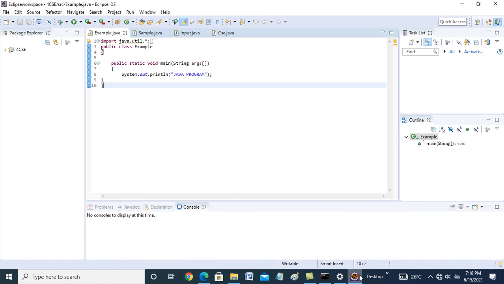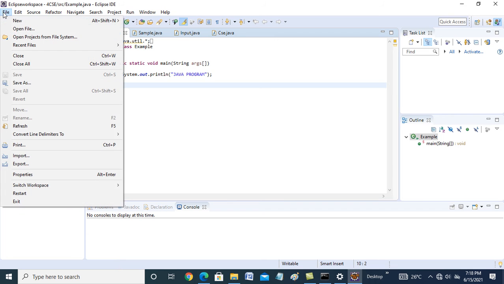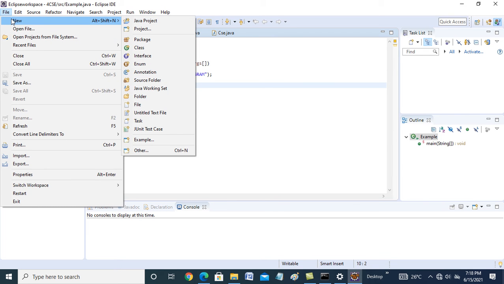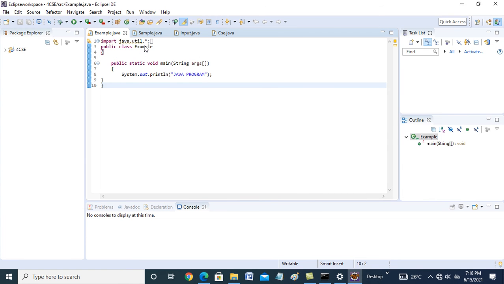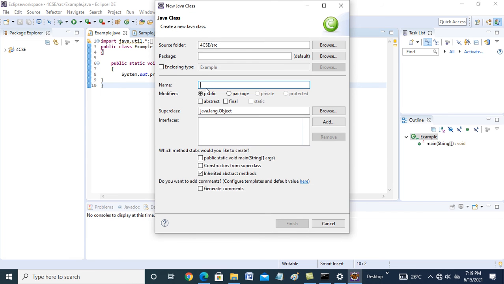So if you want to create a new program, just go to File, select New and create a class. So here I am writing the class name, calling it CSE. So CSE, and I'll be using public static void main, right?